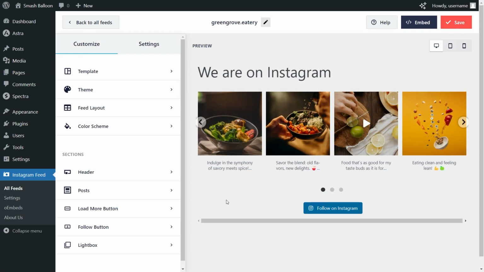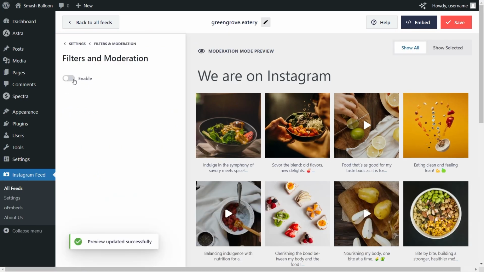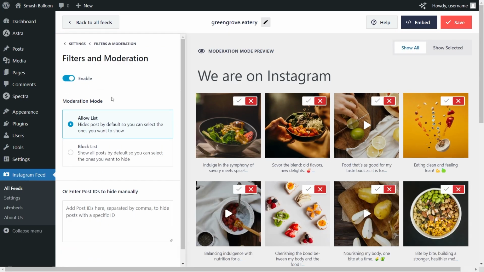And lastly, if you want to moderate the content inside your Instagram feed, go into the Settings tab and click on Filters and Moderation. Next, if you're going to moderate your feed, and if we enable it, you have complete control over the exact posts you want to display inside your Instagram feed. To do this, we have 2 different methods. The first one is the Allow list, which hides all your posts by default, apart from the ones you manually choose to display like this.